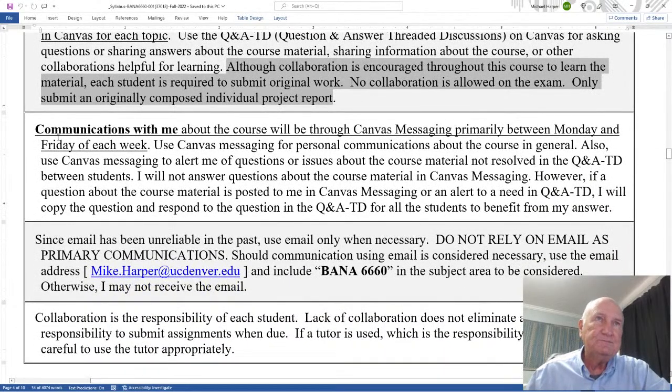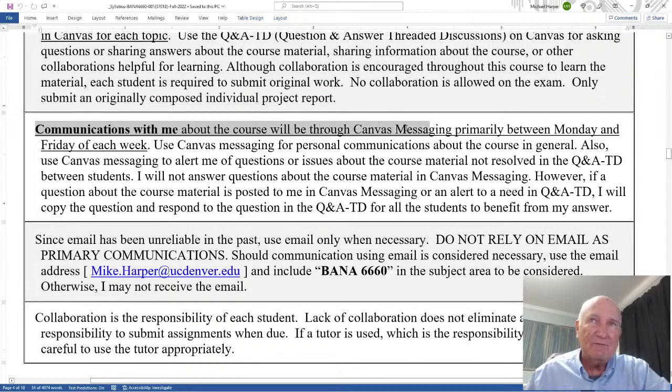Communication with me about the course will be through Canvas messaging, primarily on Monday, Wednesday, and Friday of each week. Use Canvas messaging for personal communication about the course in general. Also use Canvas messaging to alert me of questions or issues about the course material not resolved in the Q&A between students. I will not answer questions about the course material in Canvas messaging.